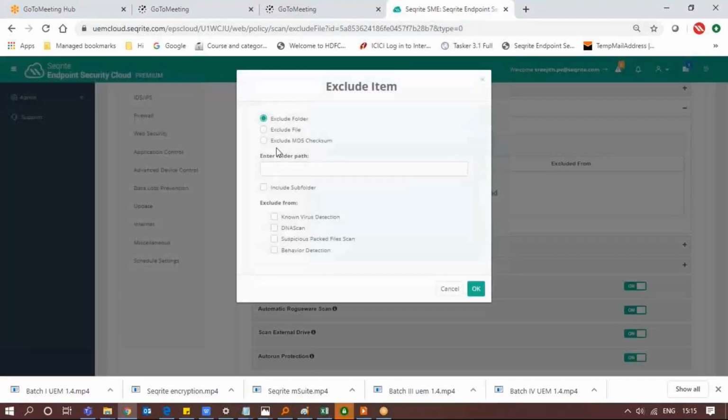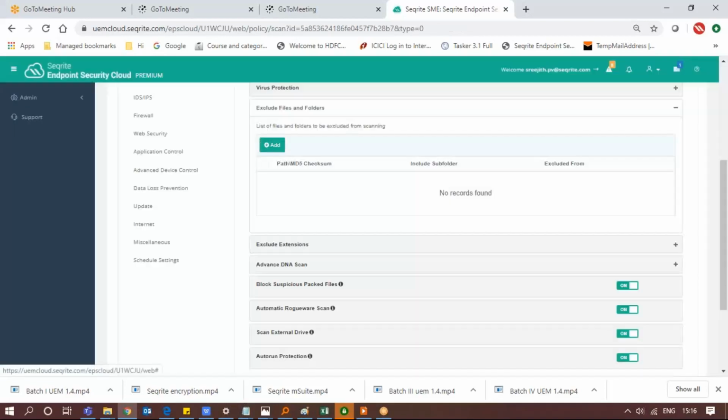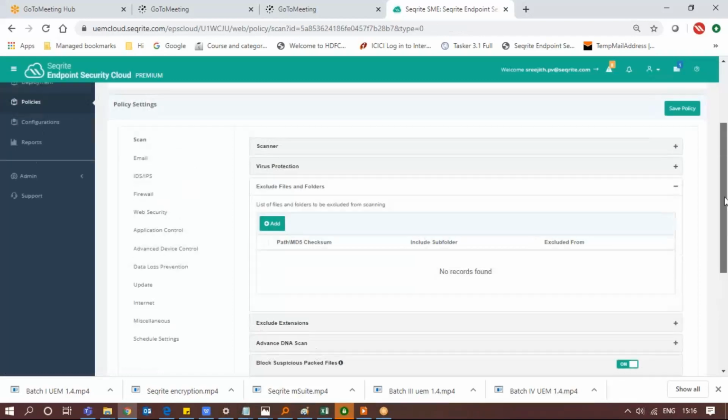When you click on add value, we can find one more option, that is to exclude MD5 checksum. Here we need to enter the 32 character hexadecimal value of that particular file's MD5, and we can add that and save it. Later on, the clients following this policy would not scan files having the same MD5 value. That is one change. Another change is regarding the archive level that we already discussed.